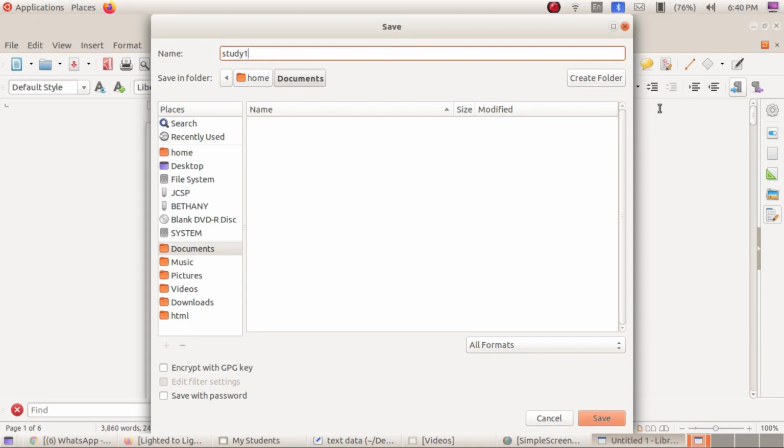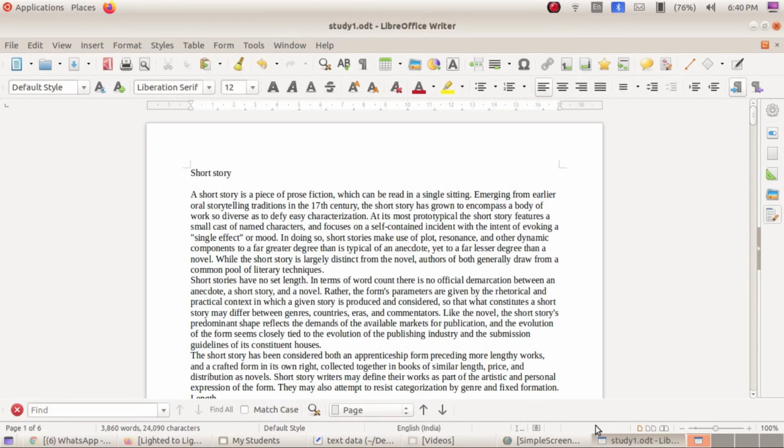Here you must understand one interesting thing. We named it only study 1. Okay. Now, we saved the file, and now we can see that the name of the file is exactly study1.odt. From where does this come from?